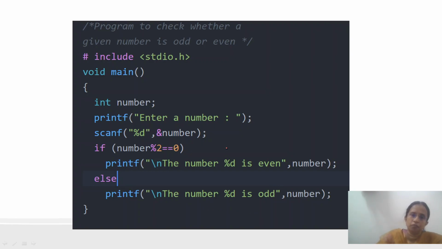We can also write in a different way. Here we can check whether we can write the statement if number percentage 2 equal to 1. So in that case, first what you do? First you have to print odd. Yes, you have to print even.